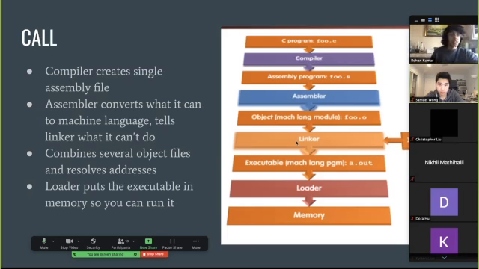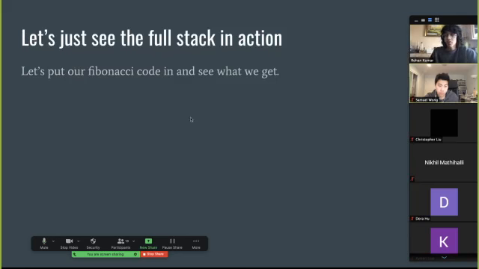It literally brings in functions from other things and puts them in your file. That's why the hello world was so long: it actually brings in the entire print function from another library, and that's how you run that. And then the loader basically just puts it in your CPU and runs it. Very cool stuff.